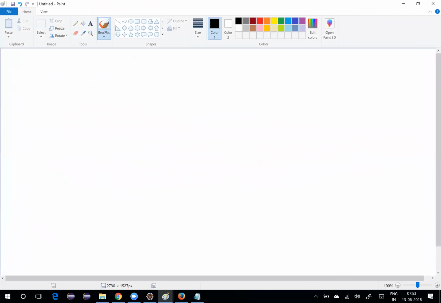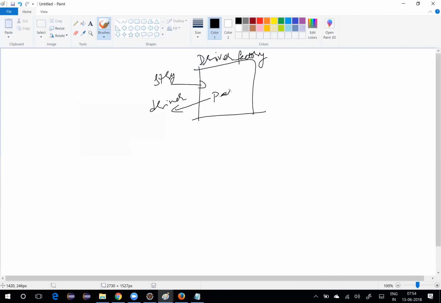we have a class here which is called driver factory. You give the name of the variable or in the form of a string. This guy will give you the driver. You can even set the parameters here. Whatever parameters you want, you can set.